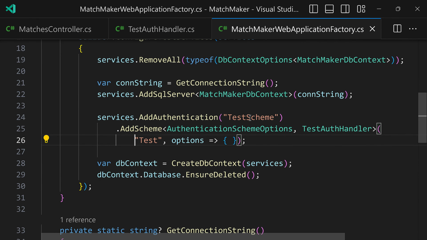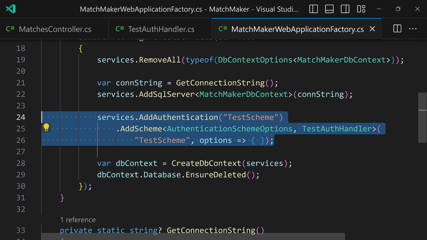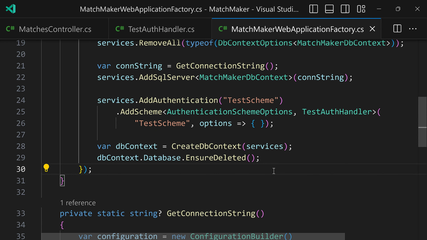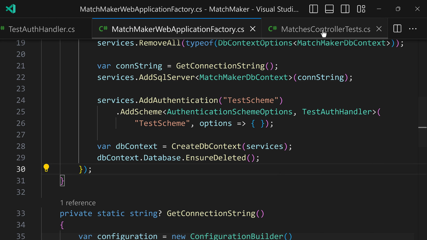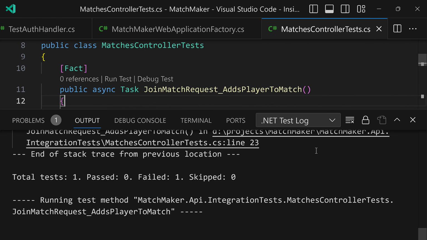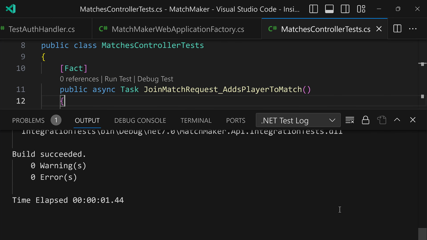Okay, we're going to be saying TestScheme again over here, and then just an empty set of options over there. Notice that here is where we're using our test authentication handler, right? And so whenever any request comes in and requires authentication, the handler is going to be executed to satisfy the requirements. And so with that, we should be pretty much ready to go ahead and execute our test, which is defined over here, MatchmakerControllerTests. Let's go ahead and click on run test and see what we get this time.